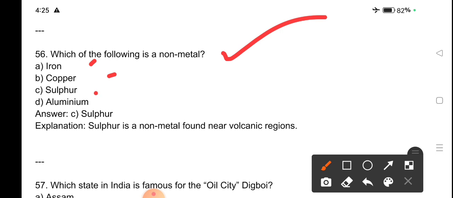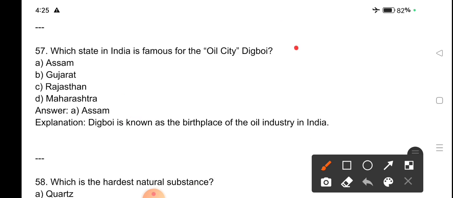Iron, copper, sulfur, aluminum. Sulfur is a non-metal. Sulfur is a non-metal found near volcanic regions. Which state in India is famous for the oil city Digboi?